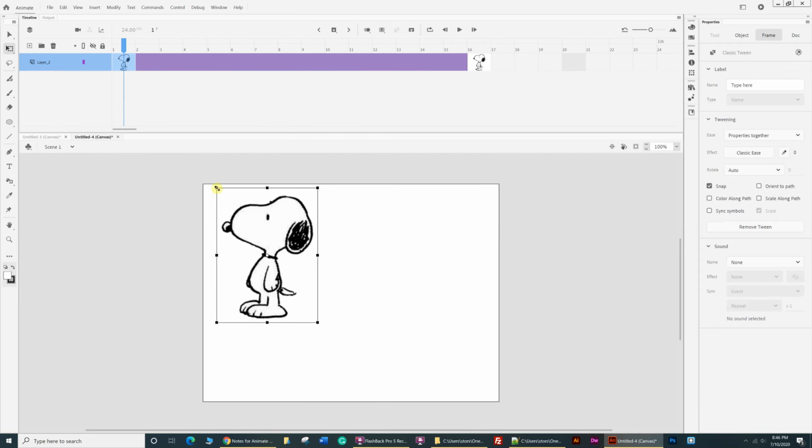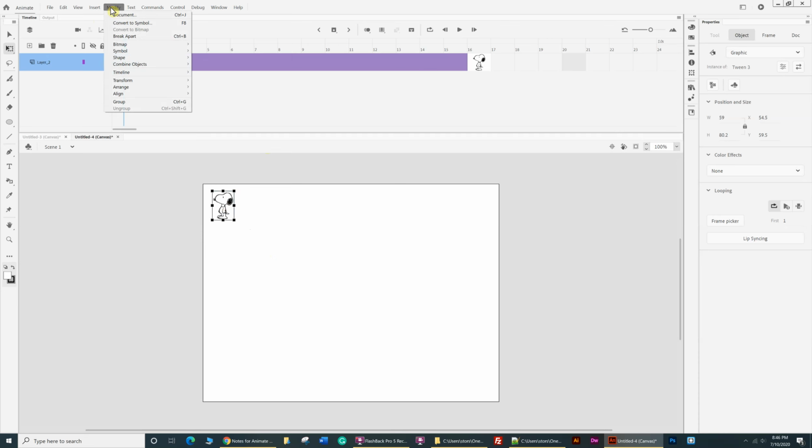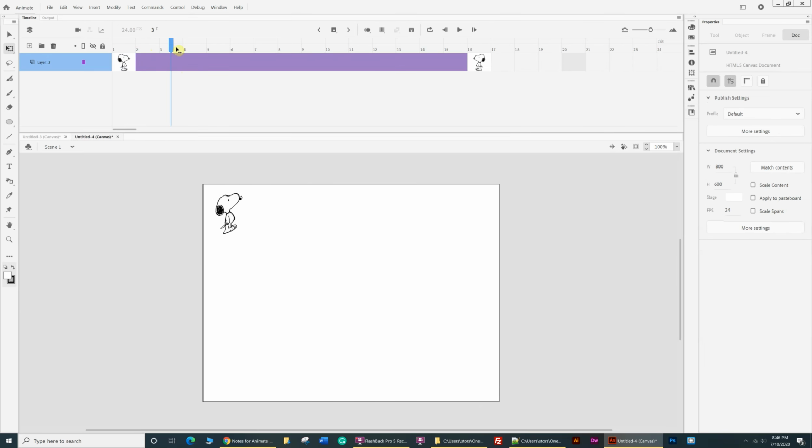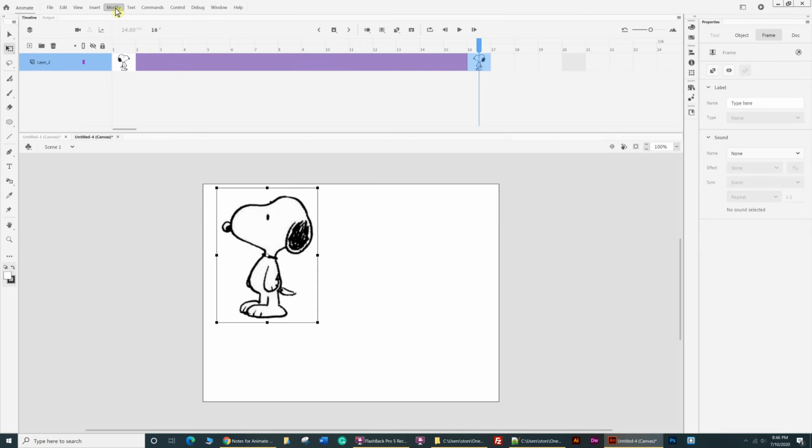Click right in here. I'm going to make this Snoopy very, very small. So I'm going to hold down my Shift key, drag it on the corner. Now, if I was thinking about it, I would have probably gone Modify, Transform, Flip Horizontal. And so now I've got Snoopy coming here. Whoa, he's going to rotate like that. Well, do I really want him to do that? No, let's go Modify. Although that was kind of cool.